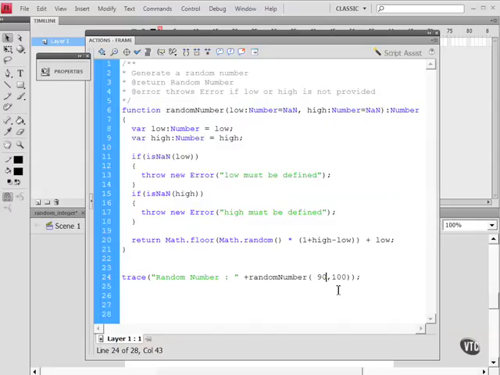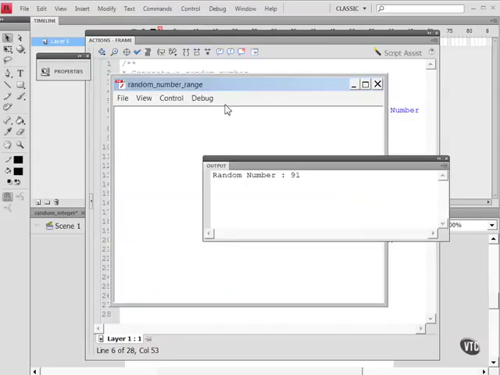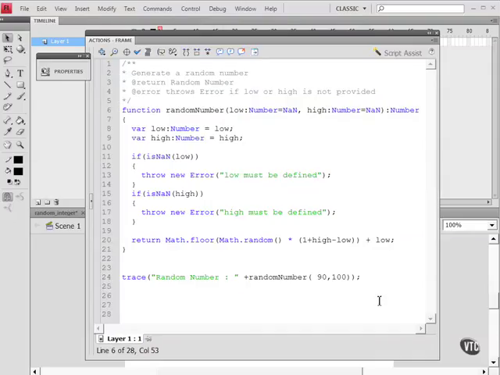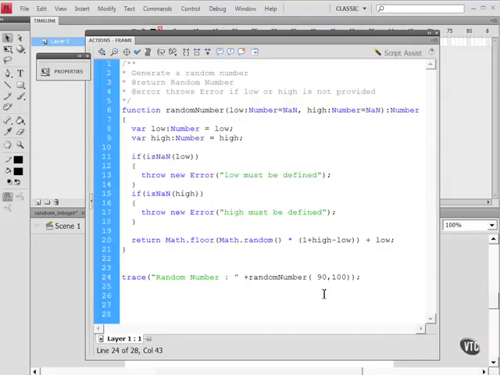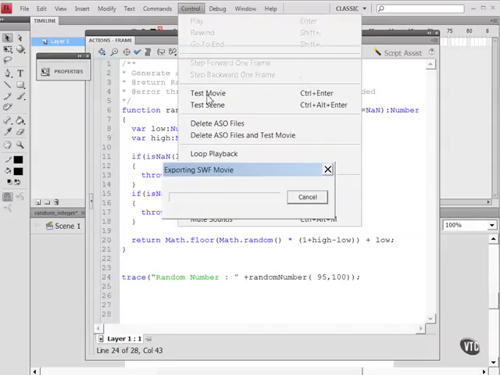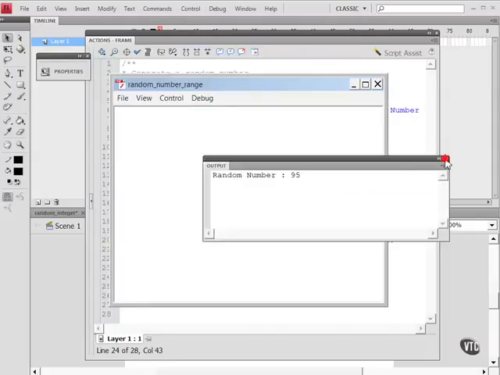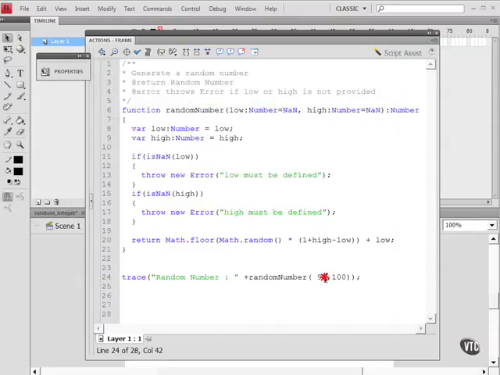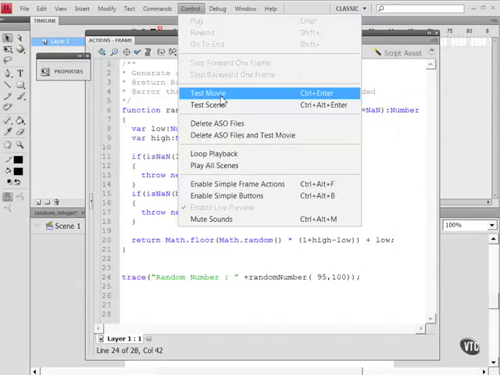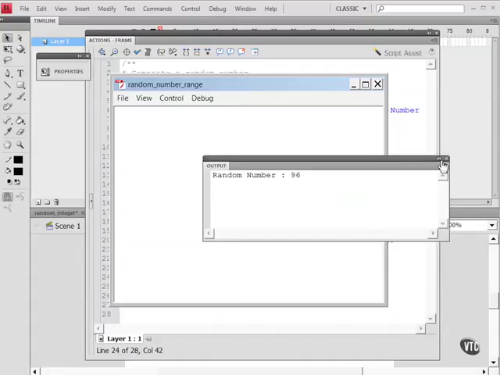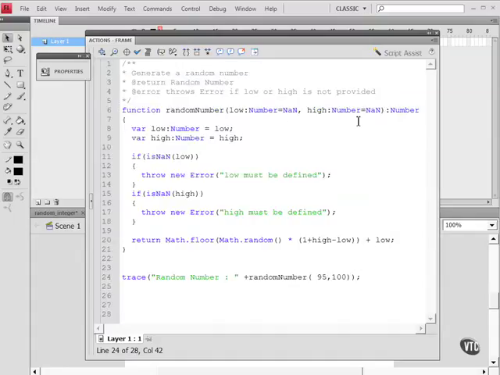So we're going to do a random number between 90 and 100 and test the movie, and the value comes up 91, which is between 90 and 100. Let's try between 95 and 100, and it gives me 95. Do it one more time just to make sure this is working correctly. 96, so it is working, giving me a random number in between the range specified in this randomNumber parameter right here.